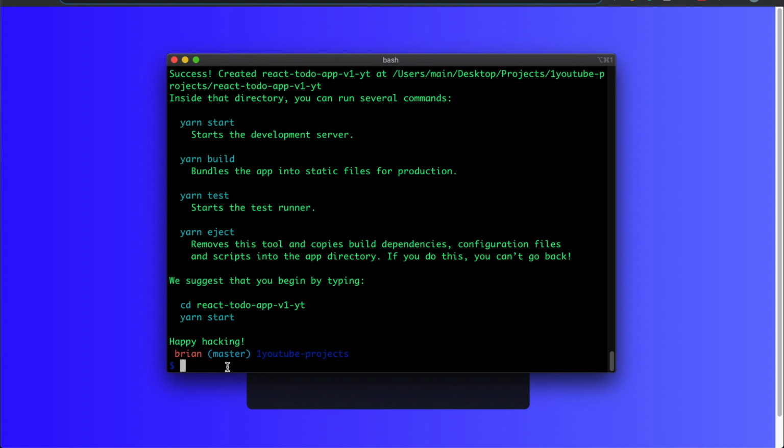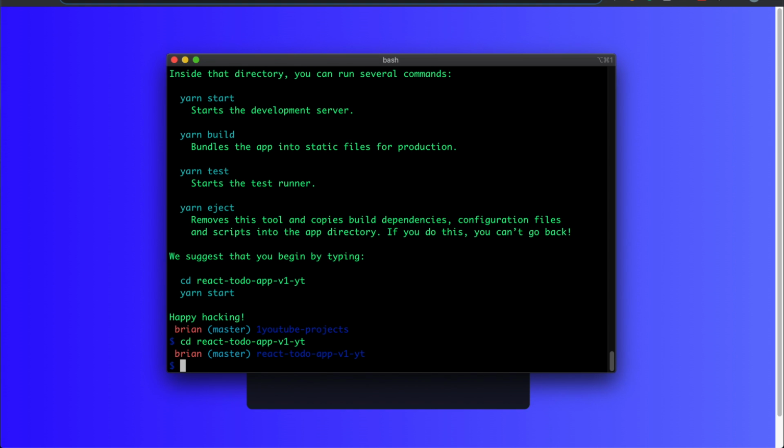All right, now I'm going to type in cd and then whatever you named your folder. Mine is react-to-do-app-v1-yt. Press enter, and then I'm going to type in code dot. If you don't have this already installed, a quick Google search will show you how to set it up. But this automatically opens up my VS Code editor, and then I can start editing.